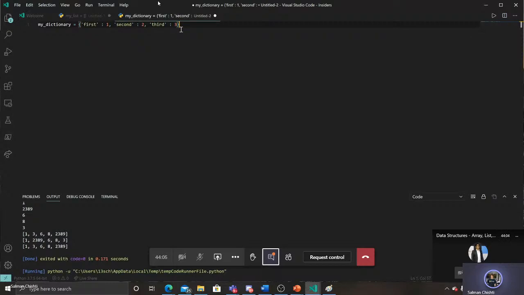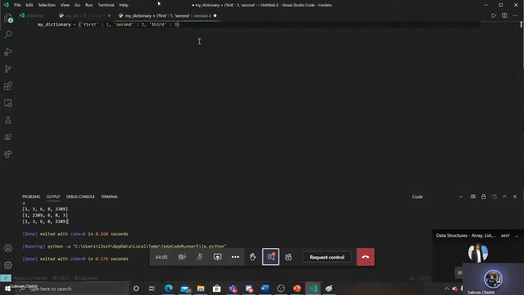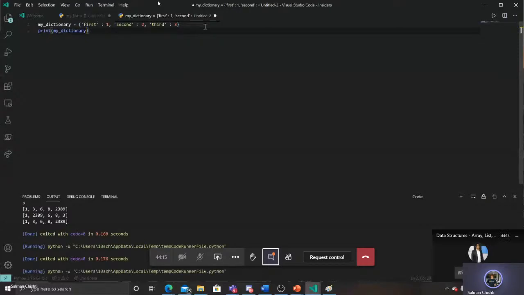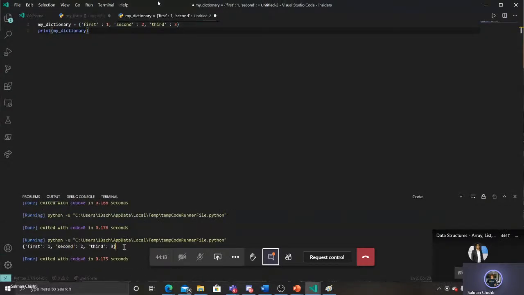We haven't done anything, we just literally have a dictionary. What can we do? We'll print this dictionary, and here we have our dictionary, nothing special. What do we want to do? Let's remove the second item from the dictionary and assign that to a variable. We'll do my dictionary.pop.